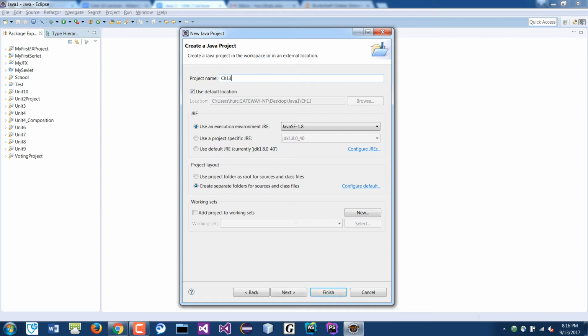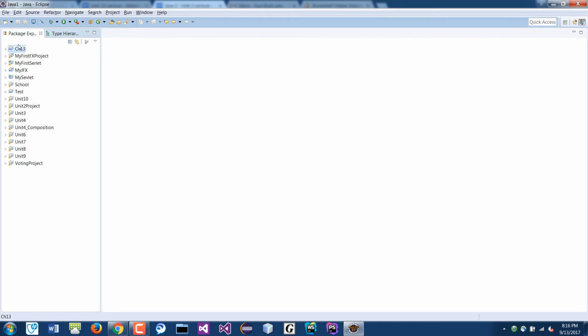Give it a name. I'll just call this chapter 13. So the project name is just chapter 13. You can call it whatever you want. I'll accept the default. Just make sure you select the latest version, which is 1.8, but it should be selected by default already. If it's not, select that one. Just click Finish to create that new project.